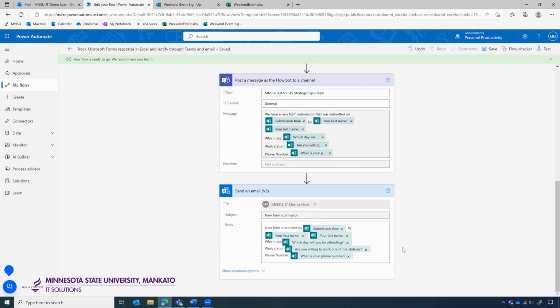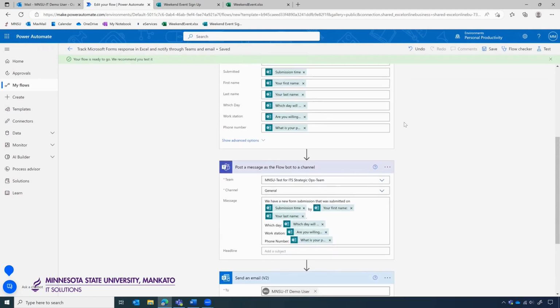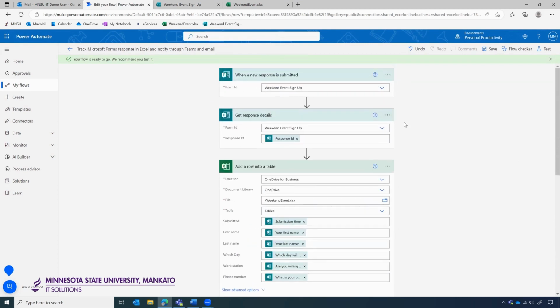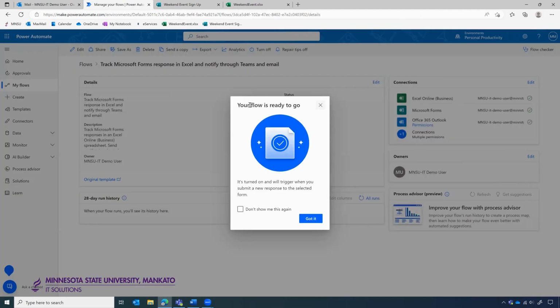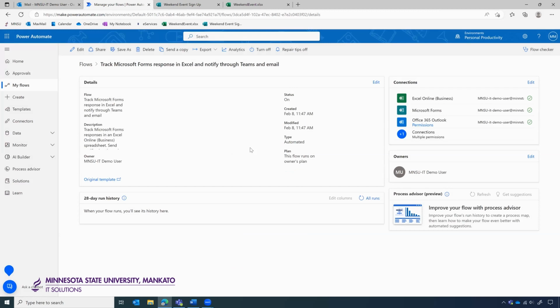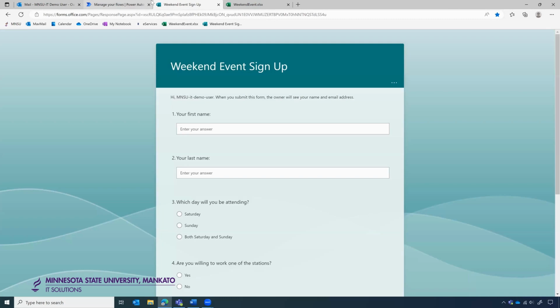And right away when I click save, Power Automate is going to run through and check this flow to make sure I don't have any mistakes. And if I do, it will just alert me and tell me what the problem is. It doesn't look like I have any problems here. So I'm going to go ahead and back out of this flow. And when I do, it says your flow is ready to go and it's already turned on. So as of now, this flow is actively running. So if I should get someone to submit our form, we'll see all those actions take place.